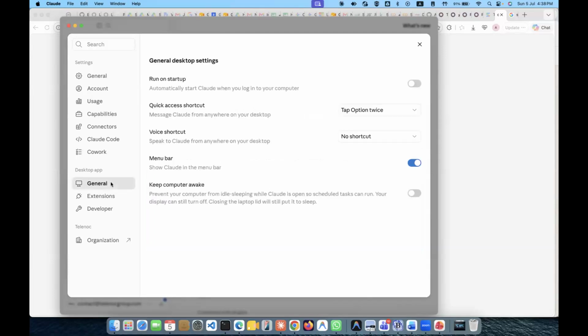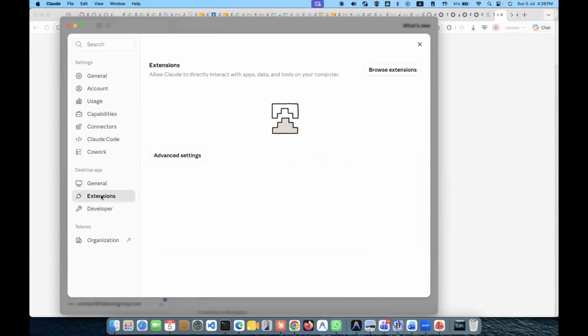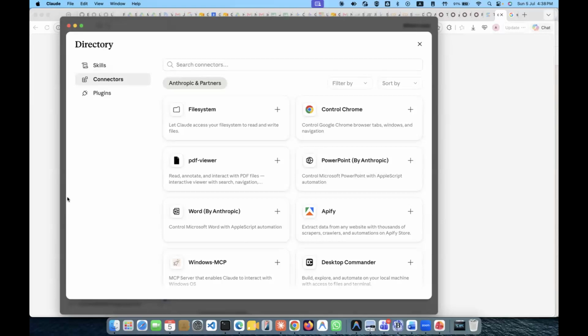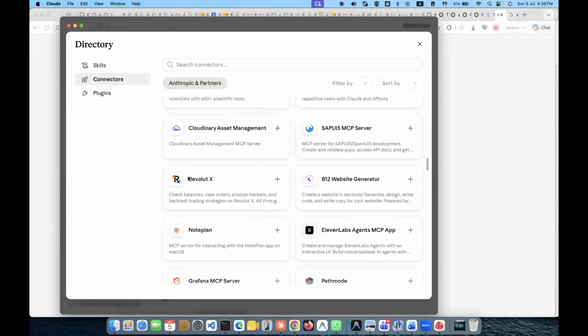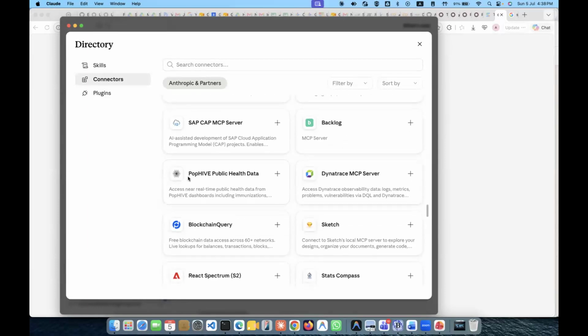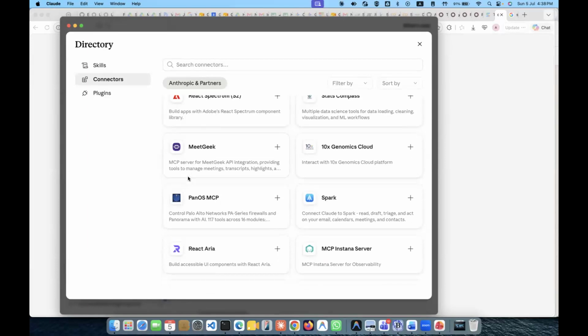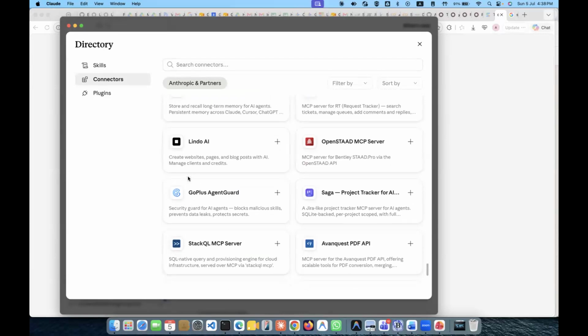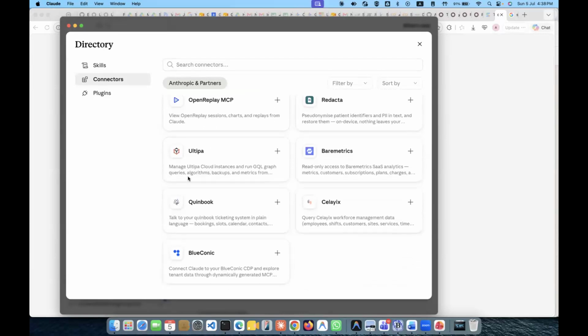Also in the general settings, there is a quick access shortcut, and settings for voice and the main parts. Regarding extensions, there are a lot of extensions you can browse. You can see here a lot of extensions for the file system and for Google Chrome. We are talking about more than 80 connections or connectors, whether with Microsoft, GitHub, or any other tools that can be connected with Claude.